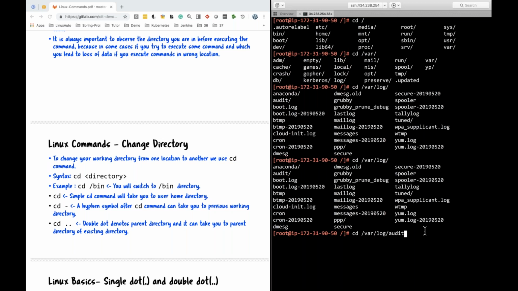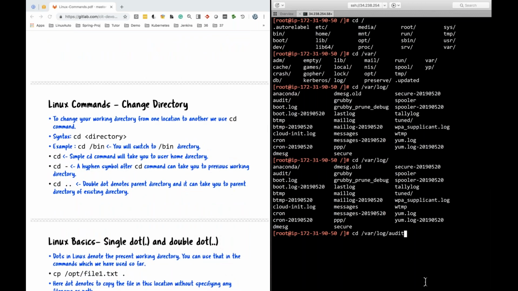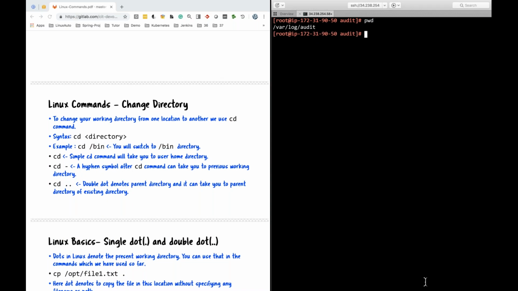So here the next thing which we're going to talk about is some more options in the cd command. You are in whichever directory, doesn't matter. If you simply give cd and press enter, it will take you to your home directory. It simply resets.